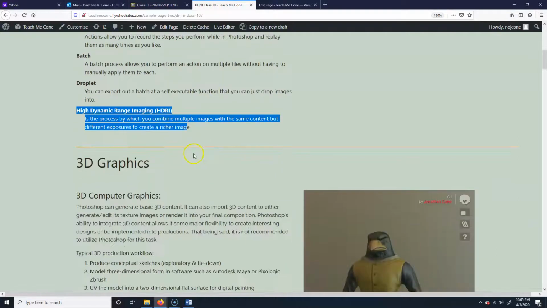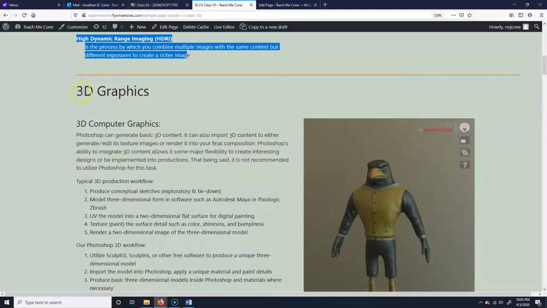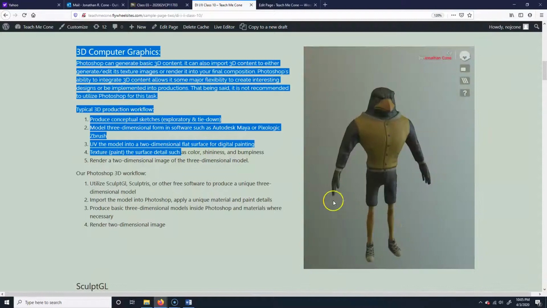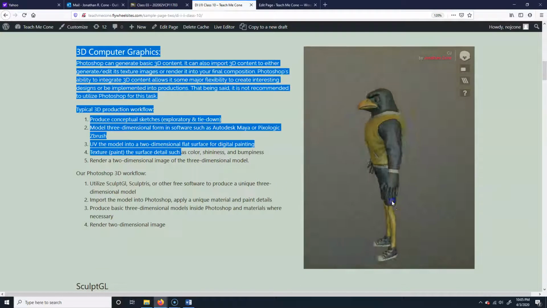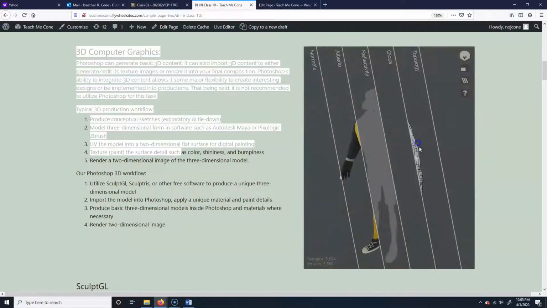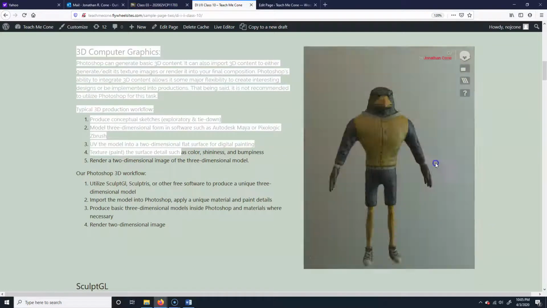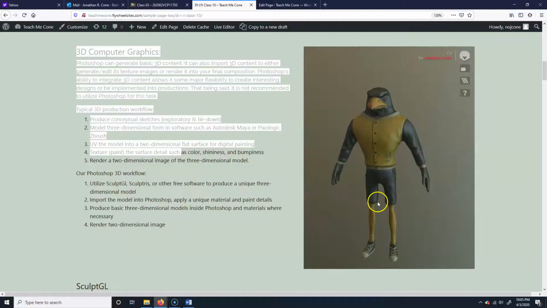Okay. Another thing that Photoshop can do is it can create 3D graphics. Such as you see here, I made this CJ the Seahawk model. He's pretty cool. So you can see he's actually pretty low poly. But this was something I just modeled for fun.